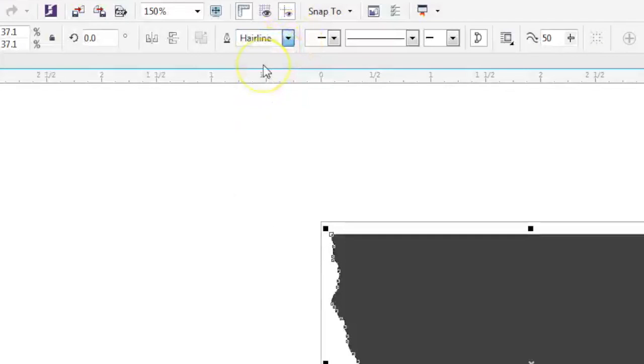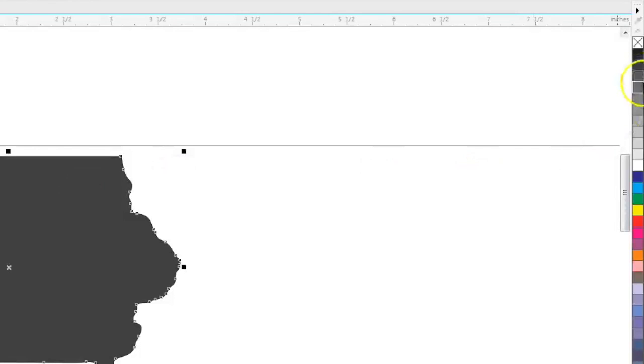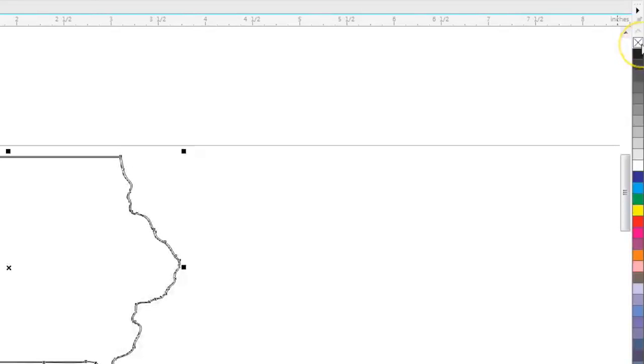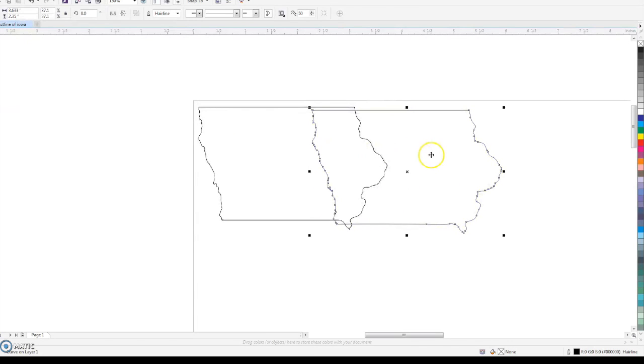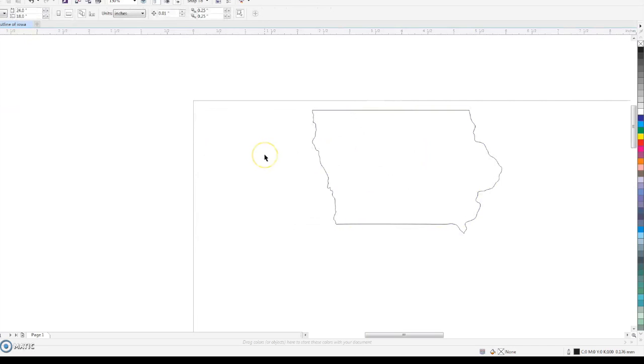First, I'm going to change the outline to hairline, so it's a cutting line. Then I'm going to take away the fill by clicking on the white icon with the X on it on the color bar. Now, I actually have two copies of the image here. I have the original and the one with the hairline cutting line. So I move the one with the hairline cutting line, and then I select the original image and delete it using the delete key on my keyboard.